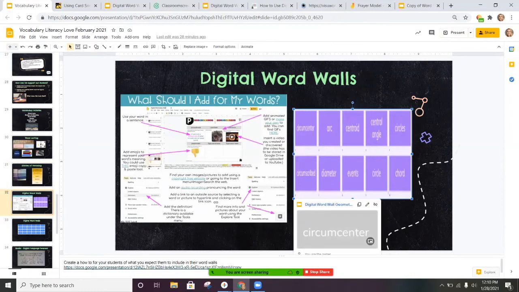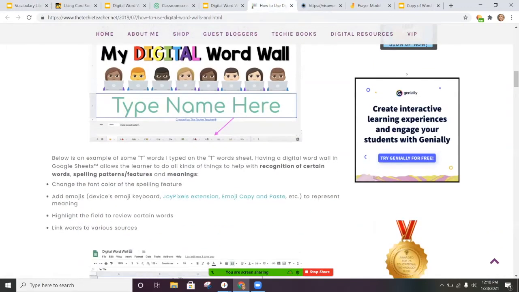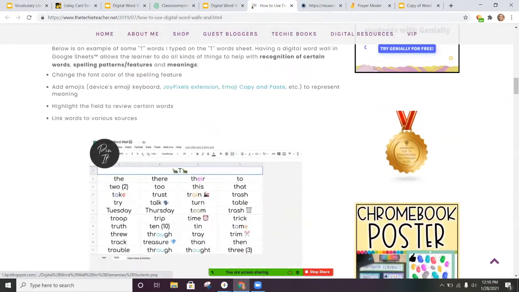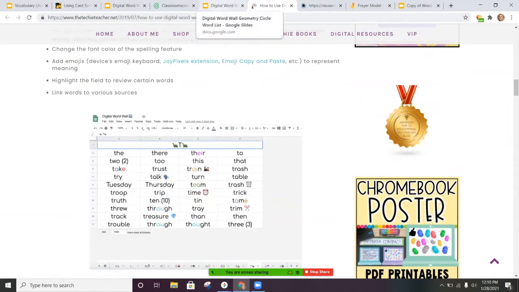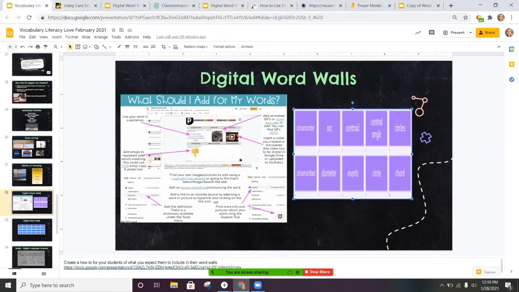Another example of this is a digital word wall. In digital word walls, this website is excellent. This teacher shows you how to create all different types of digital word walls depending on what your students need. You could have each student create their own digital word wall in their Google Classroom where they can reference and start to sort words. You could have words already sorted for them of content that's important.